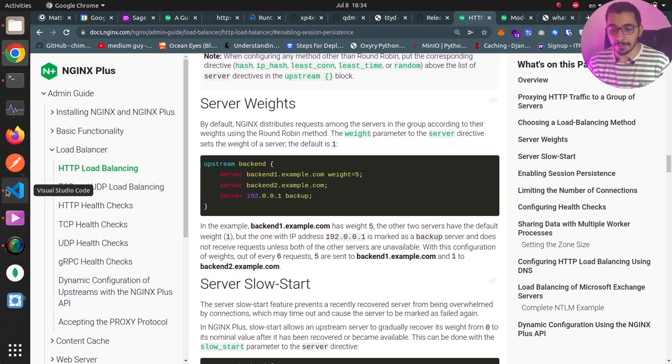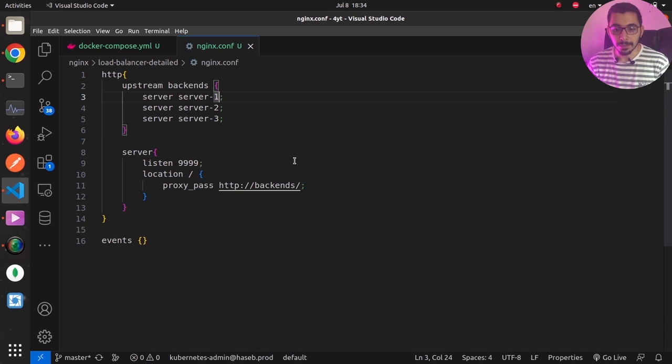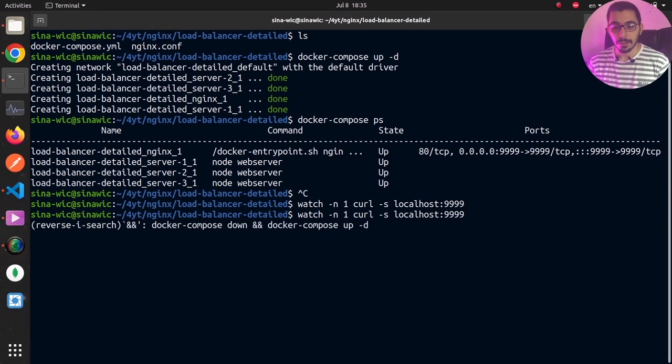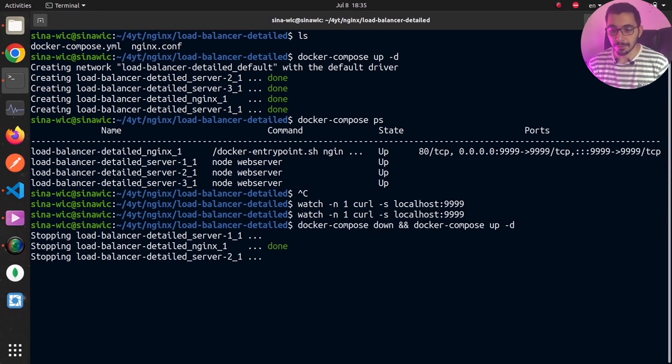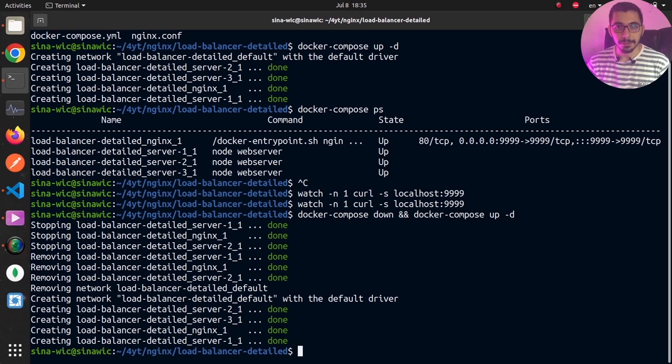So if I go to the configuration, suppose server 1 is the server that has more resources. If I say weight equals 2, and I don't define the weight for the other two servers, as a result the requests will be routed to server 1 2 times more than to the other two servers. In order to test this, I'll go to the terminal and run docker compose down and docker compose up -t again, so that my containers are restarted with the new configurations.